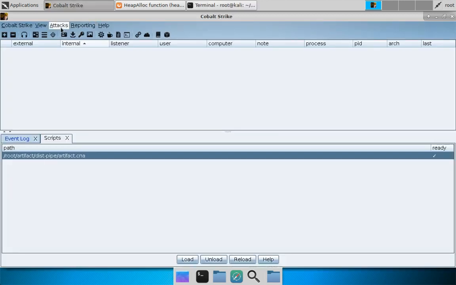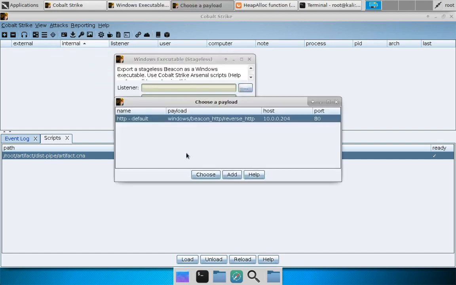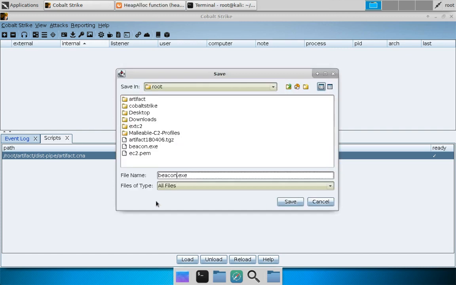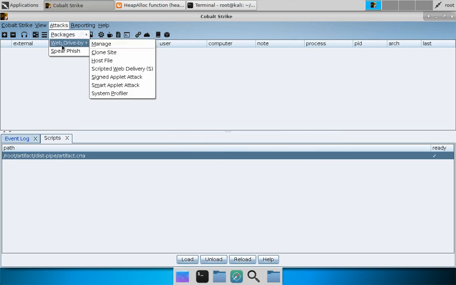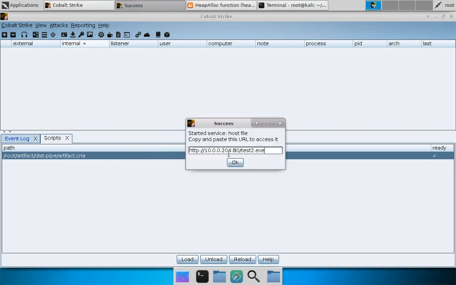All right, let's go over to Cobalt Strike, go to Attacks, Packages, Windows Executable (S), choose our HTTP beacon, 64-bit, generate, we will call it beacon2.exe, press save. Let's host it on our Cobalt Strike web server, Attacks, Web Drive-by, Host File. We will choose our beacon2.exe, and we will call this test2.exe. Press launch. Oh, .exe, not .txt. Now press launch. Copy it to our clipboard.